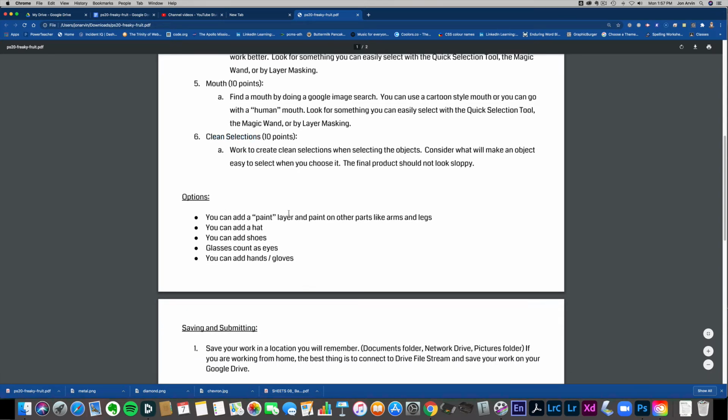Options. You can add a paint layer and paint on some other things like arms and legs if you want to. You could add a hat in the same way. You could go search for hats and put them on there. You could add shoes if you wanted to. I would count glasses as eyes. Eyes is a requirement, but you'll see on one of mine I kind of put some sunglasses on them. So that counts as eyes. If you want to do sunglasses or something like that, you can. You could add hands or gloves if you wanted to. That's all optional stuff. You don't have to.